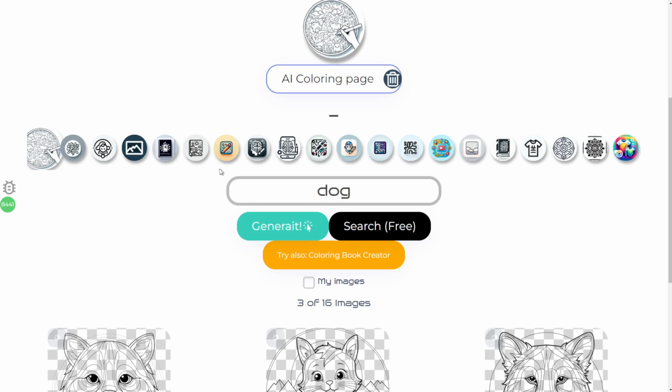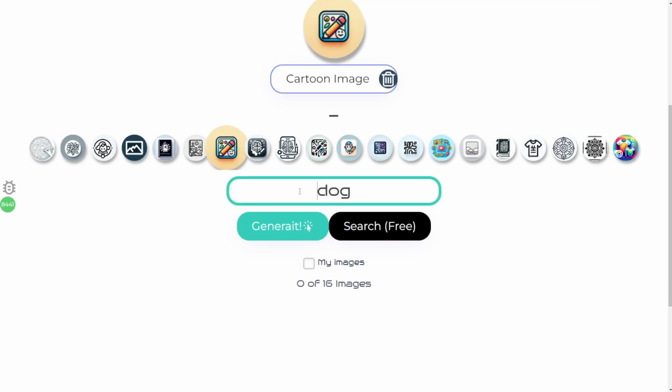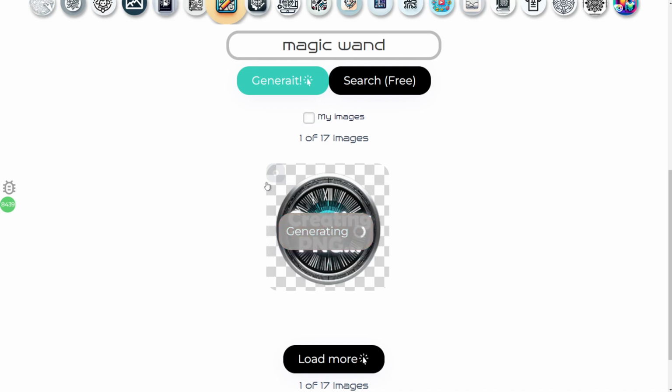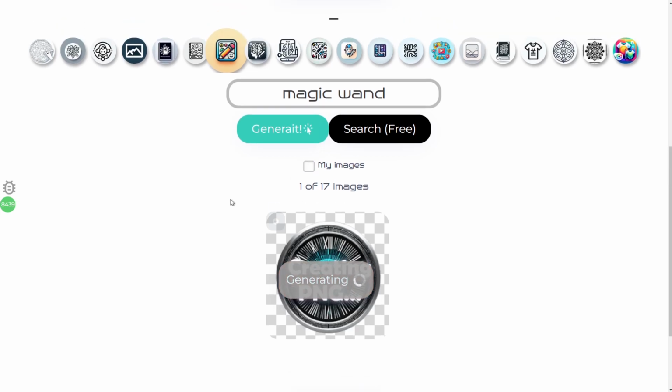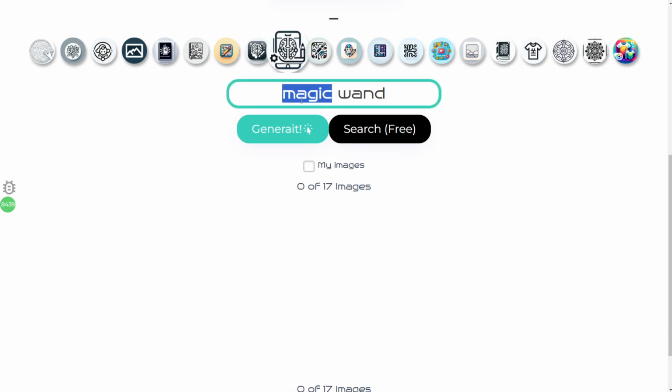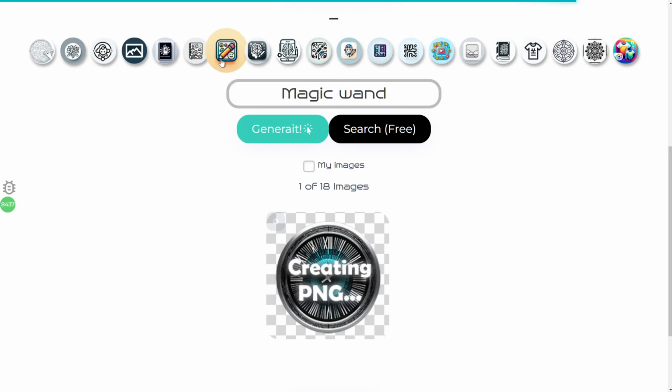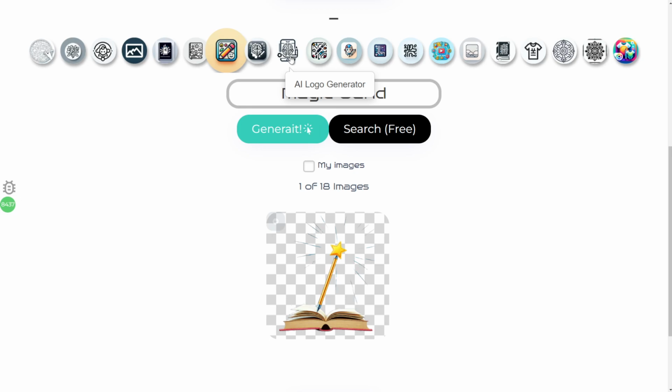Okay, now let's just start with a cartoon image. For example, magic wand. And I just want a magic wand PNG file. So I click magic wand and let's see what comes up. You know what? While we're waiting, let's create another file because it does take about half a minute. So let's create a logo of a magic wand as well. How about that? So we can just do two at the same time. So right now we're doing two things. One of them was a cartoon image of a magic wand, and one of them was a logo.